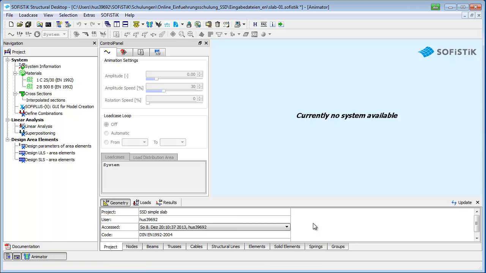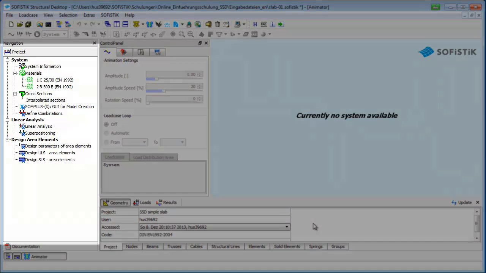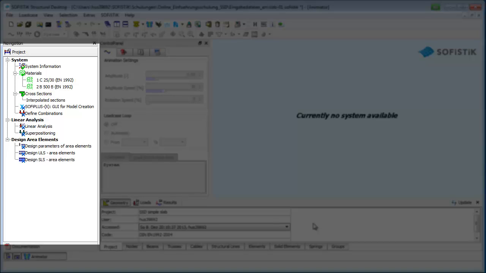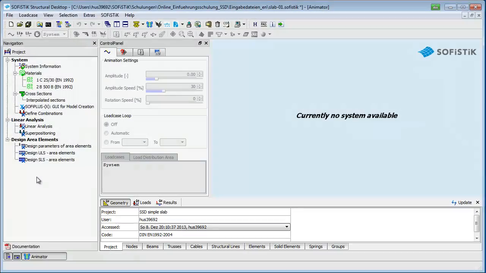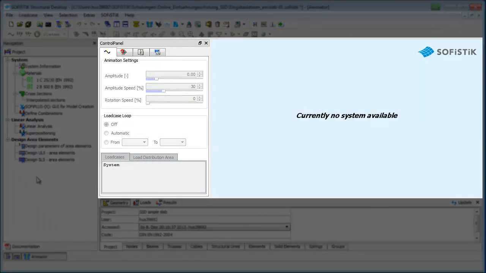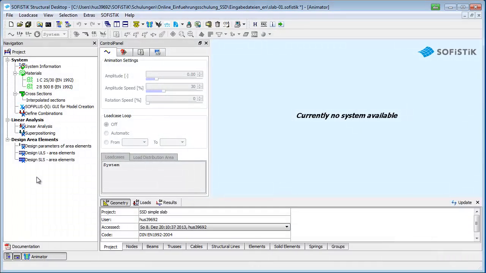Now you can see the SSD screen, which is split into 3 areas. The task tree for navigation, the tables, and the working area. The SSD is task-oriented. Each step in the modeling, calculation and design is represented by one task.